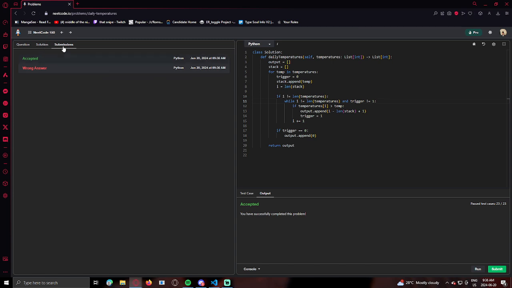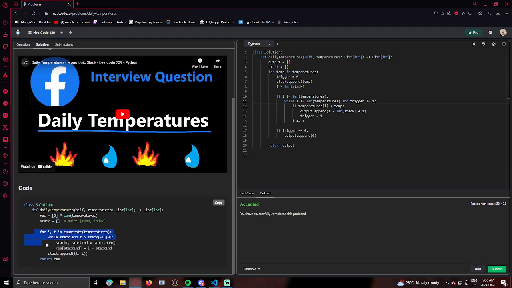Okay, so now we're going to do this new segment called comparison to solution. Wow, this guy's did nothing. So 0 equals len temperatures, stack, for i, t in enumerate temperatures, while stack and temperatures at the top of the stack is less than t, stack index equals stack dot pop, res stack index equals i minus stack index, stack dot append i.